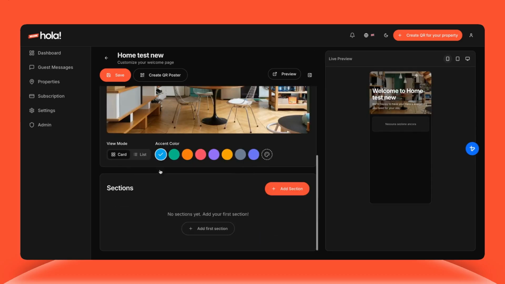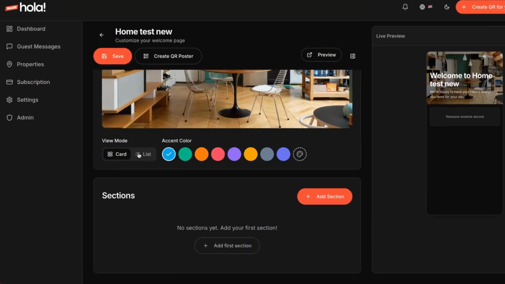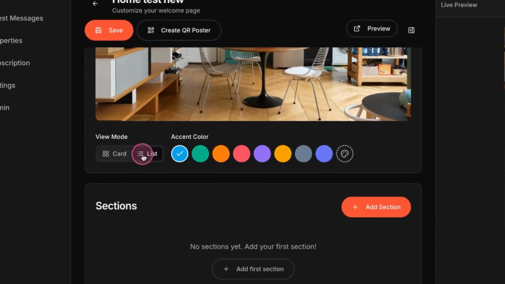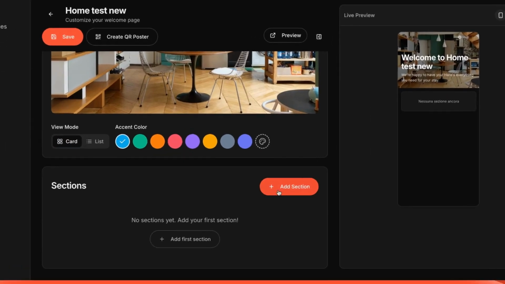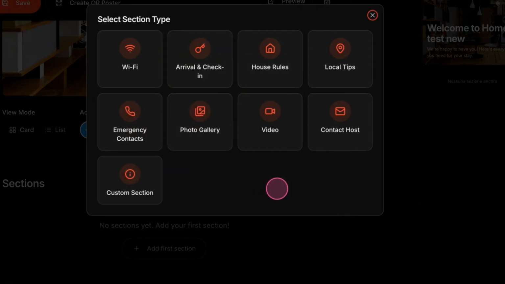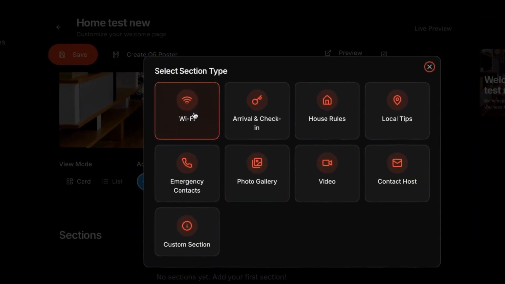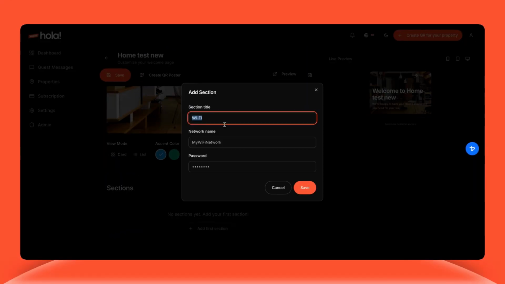As we scroll down, we choose card view or list view. We can also pick a color. Let's see the difference. We can add a section, for example, Wi-Fi. Here, we share Wi-Fi details. These are just test details, but we can add our own info. And then we click Save.